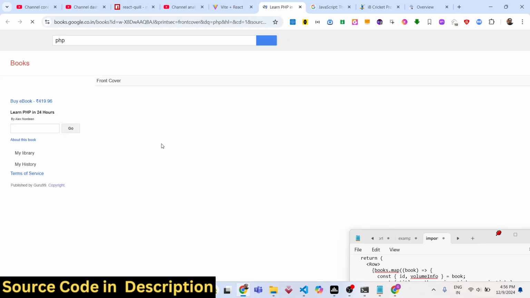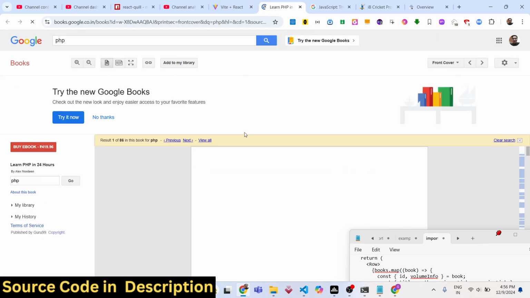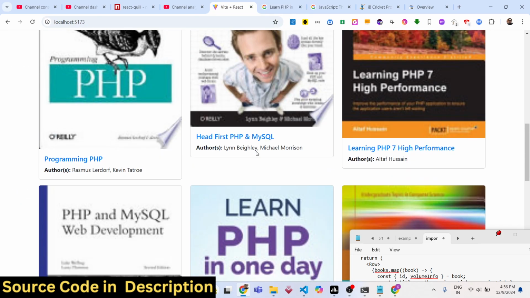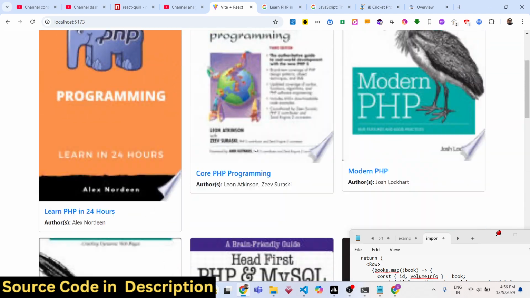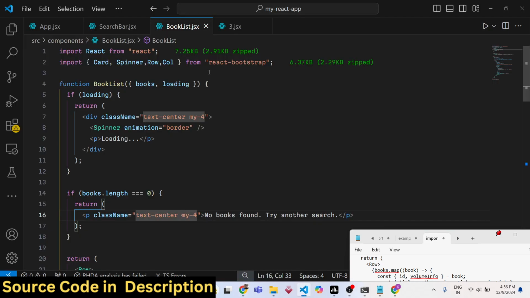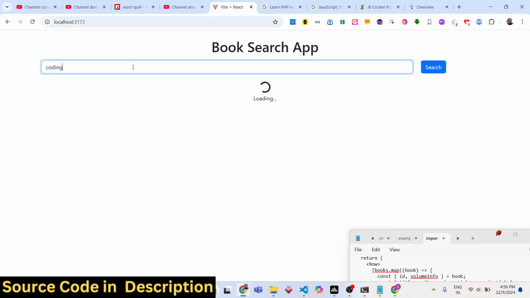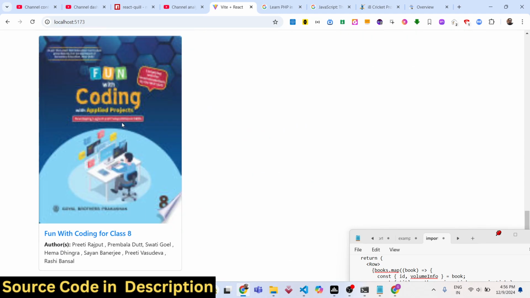You can click on any of these titles to get to the book. It's a simple book search app using the Google Books APIs inside React.js. And we have used the Axios package and React Bootstrap for building the user interface. So you can search for any book, let's suppose related to coding. So here you can see.